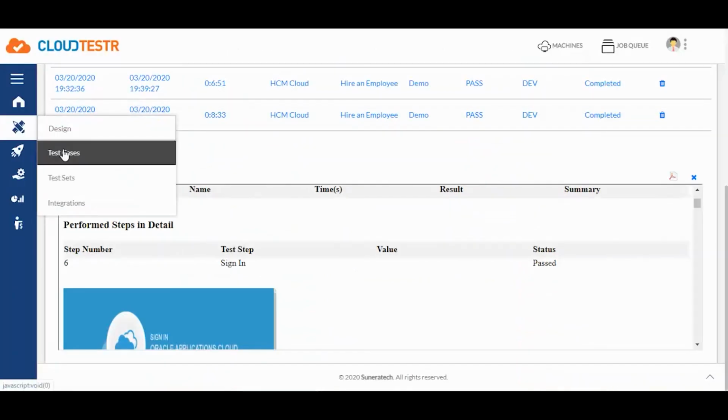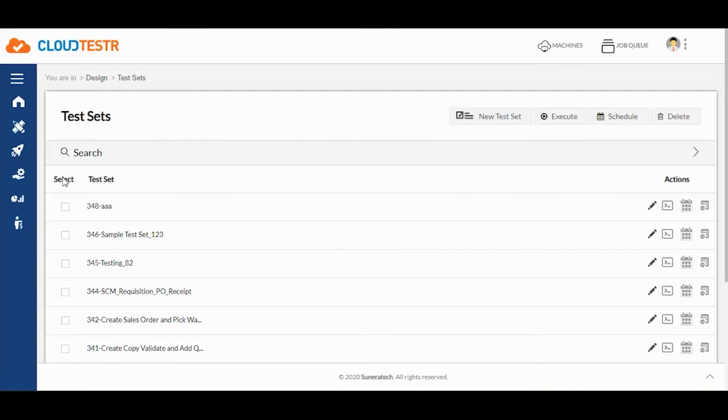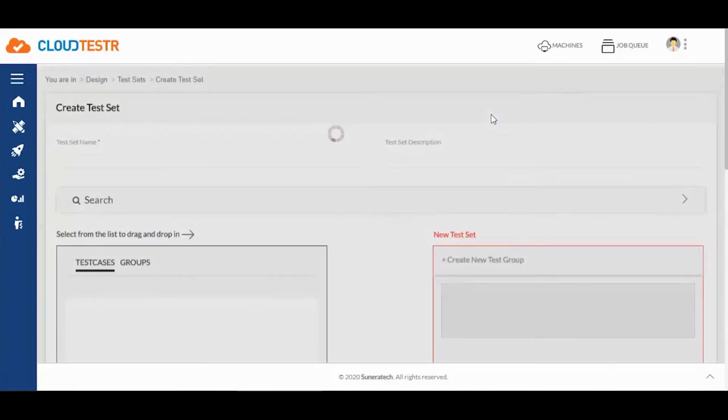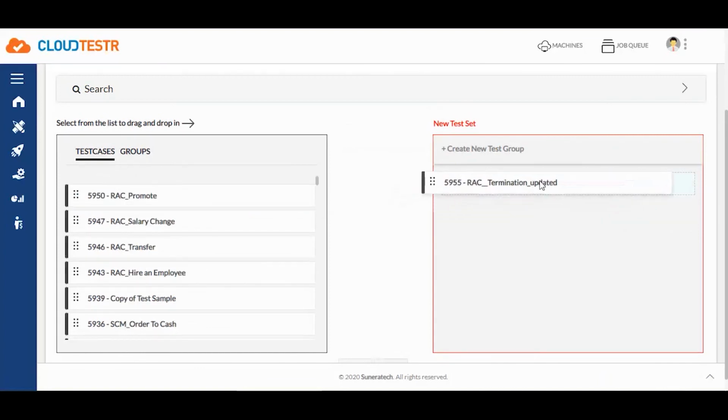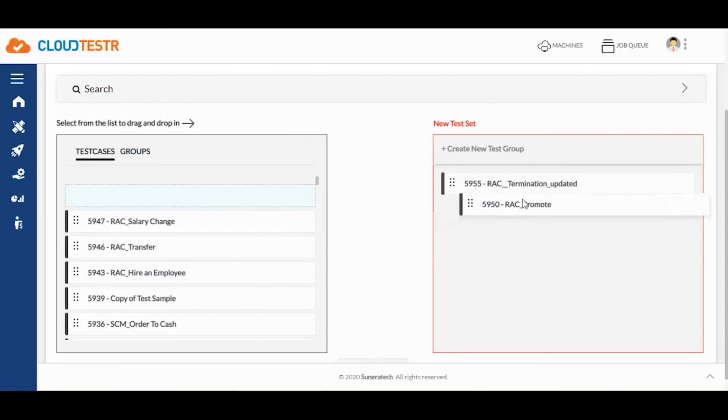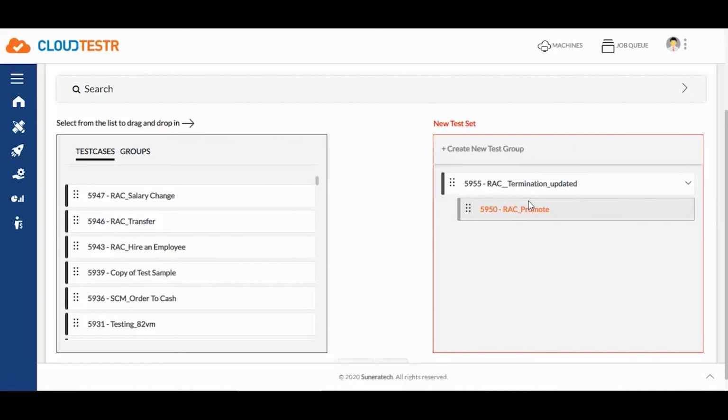Let's take a look at a test set. Test sets allow us to string together smaller component-level tests to validate complex end-to-end scenarios. Let's take a look. Test sets can be set up to run in a sequential order, whereby the output of the first test case feeds the input of a second test case. Via this functionality, we can build large or complex end-to-end scenarios to validate your business solutions.